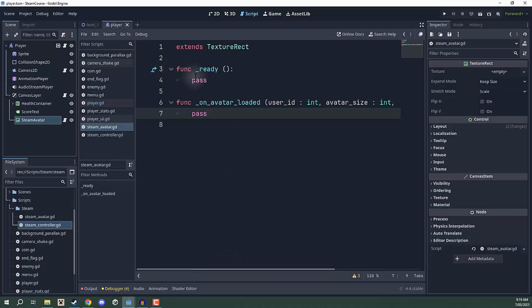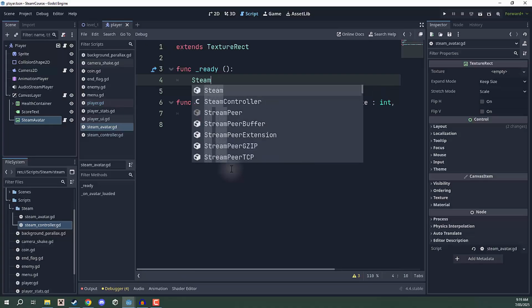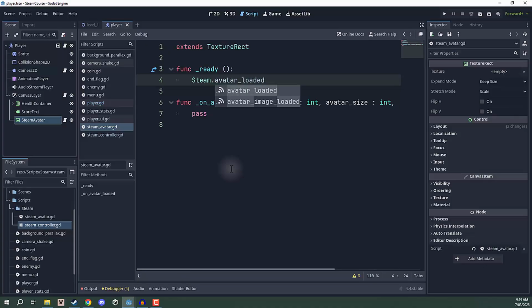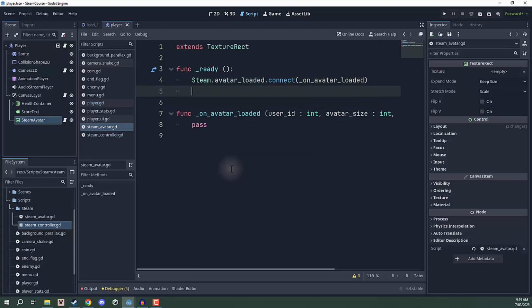Now what we need to do is inside of the ready function, we need to connect this function to Steam's avatar loaded signal. So here inside of ready, I'm going to go steam.avatarLoaded. Now this avatar loaded signal gets called once we request for an avatar to be downloaded from the server, and once the image has been downloaded to our computer and to our Godot project, the signal gets called. So we'll go .connect, and we'll connect that to the onAvatarLoaded function right there.